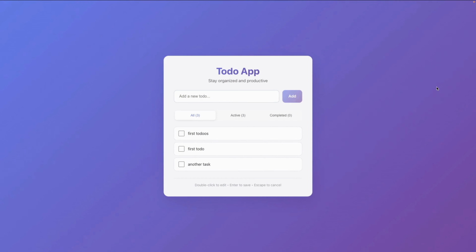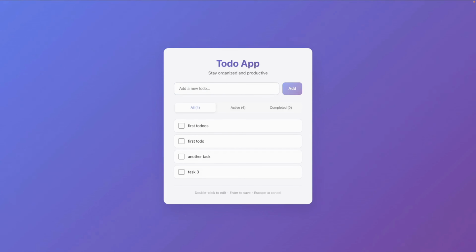For this video, I've created a basic to-do app using Node.js and React. This is the app. You can see that I can add another task. Let's say task 3. Task 3 was added. We don't have a database here. It saves everything in a JSON, but this is enough for us to demonstrate Claude Code and Cursor.